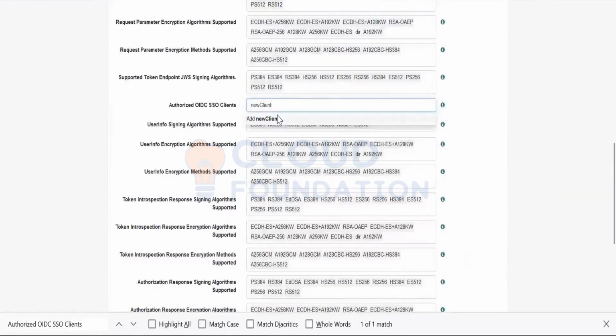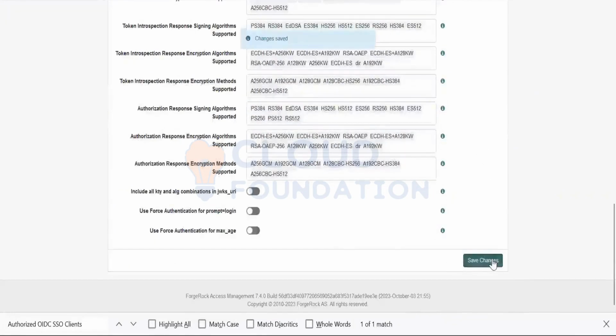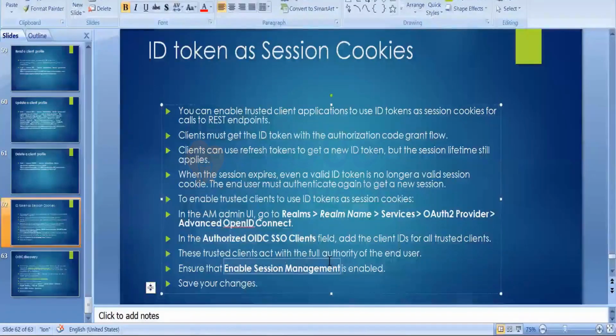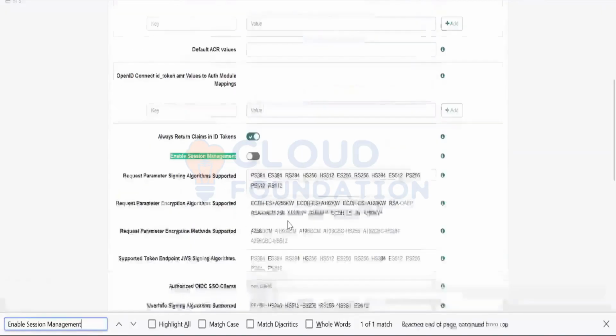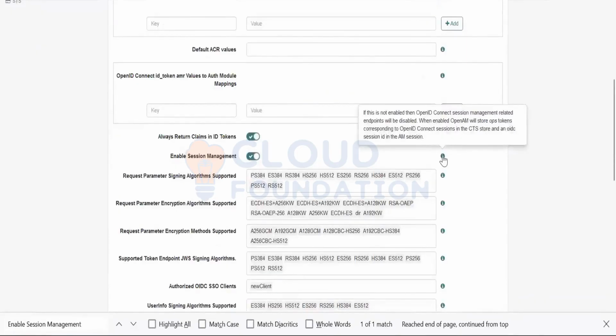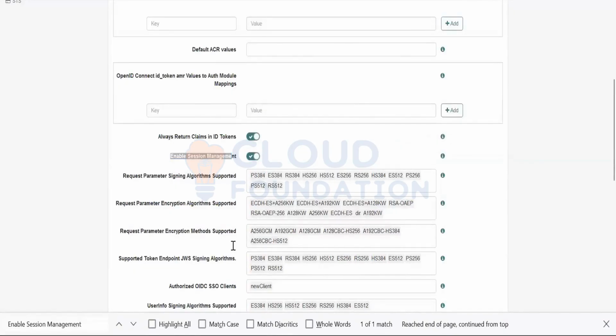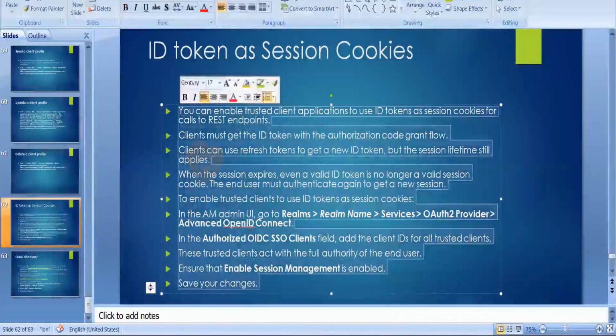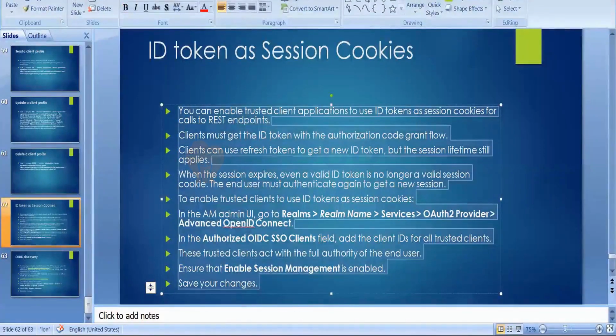Here we see Add New Client. Again, you make the changes, and I need to enable the session when I want it. We need to check Enable Session. What happens if I enable it? It will store the OpenID session as a token. If we need to use a session ID from the ID token they provide, we can enable the session. If we need to use the ID token as the session cookie, when you authenticate you get the SSO token, right? That ID token can be used as an SSO token.